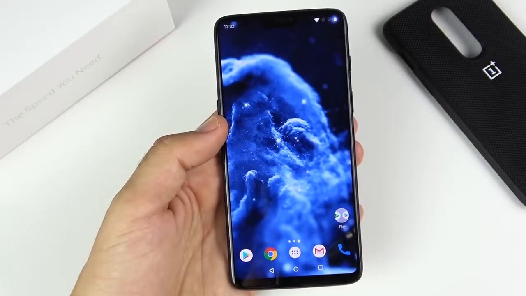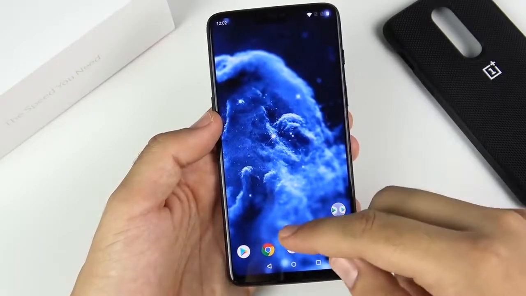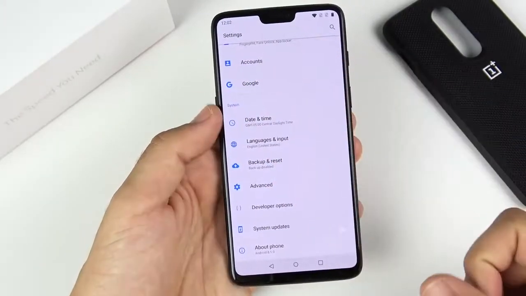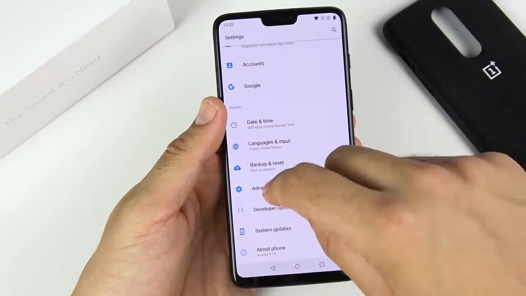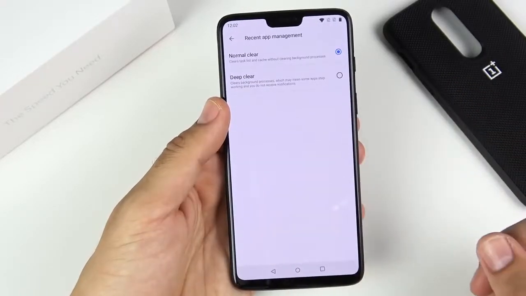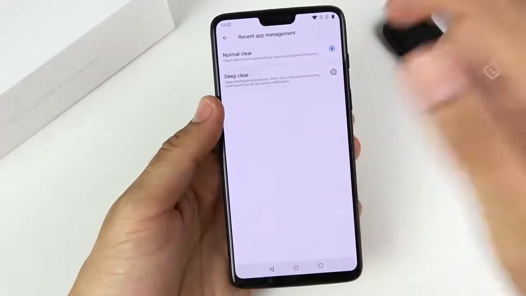And number 5 is to deep clear recent applications. So how do we do this? We're going to go into settings once again, scroll down till you get to system settings. Then we're gonna go into advanced and we scroll down and we go to recent app management. In there, we're gonna hit deep clear.